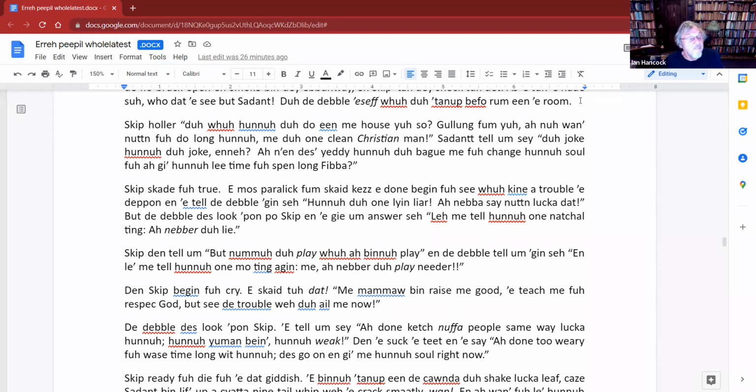Now Skip was scared for true. "For true" means really, so Skip was really scared. He was almost paralyzed from fear, because he was already starting to see what kind of trouble he was in.